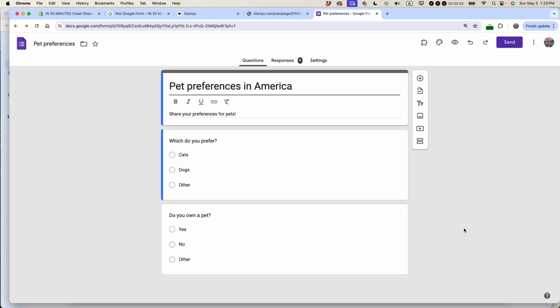Today I'm covering Google Forms and how to adjust the dimensions of a Google form embedded on a website.